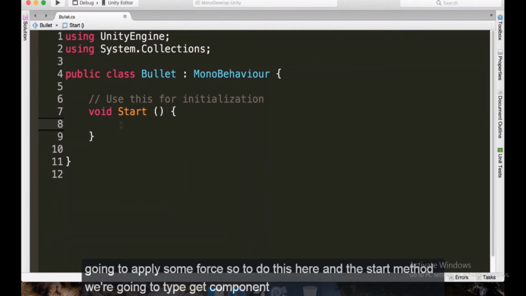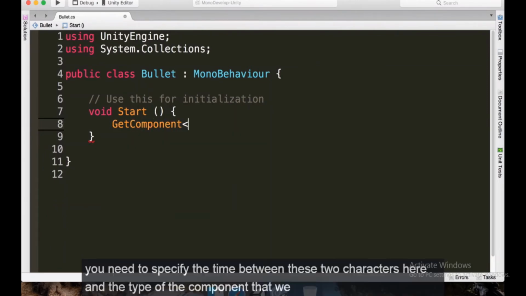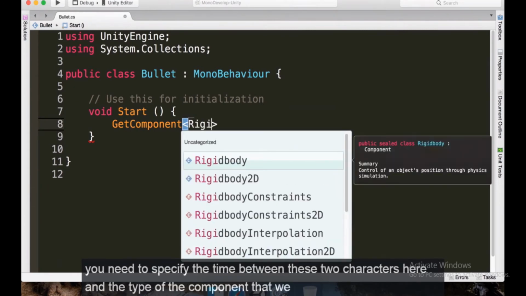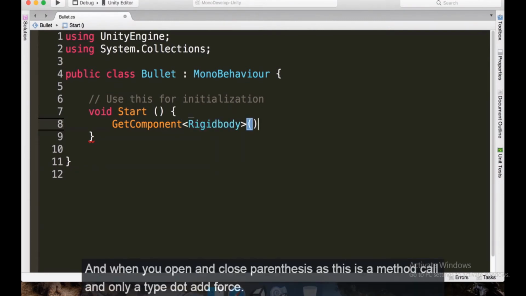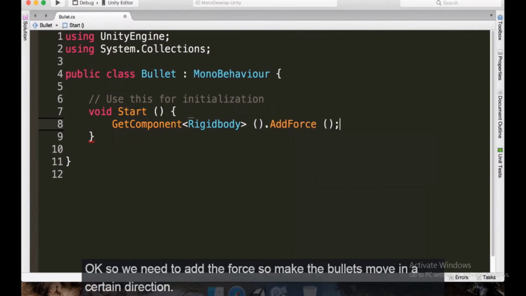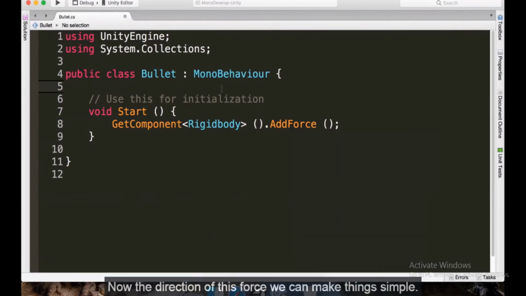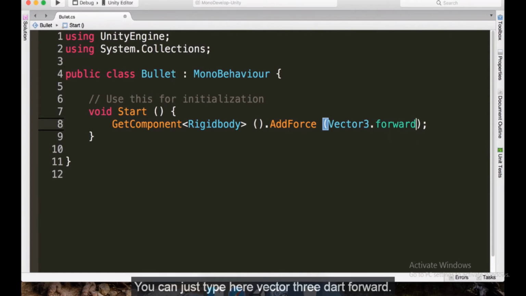So to do this, here in the start method, we're going to type get component. Then we need to specify the type between these two characters here. And the type of the component that we want is rigid body. Then we open and close parentheses, as this is a method call. And we're going to type dot add force. So we need to add the force to make the bullet move in a certain direction. Now, the direction of this force, we can make things simple. We can just type here vector3 dot forward. This is the direction where the bullet is going to move to.